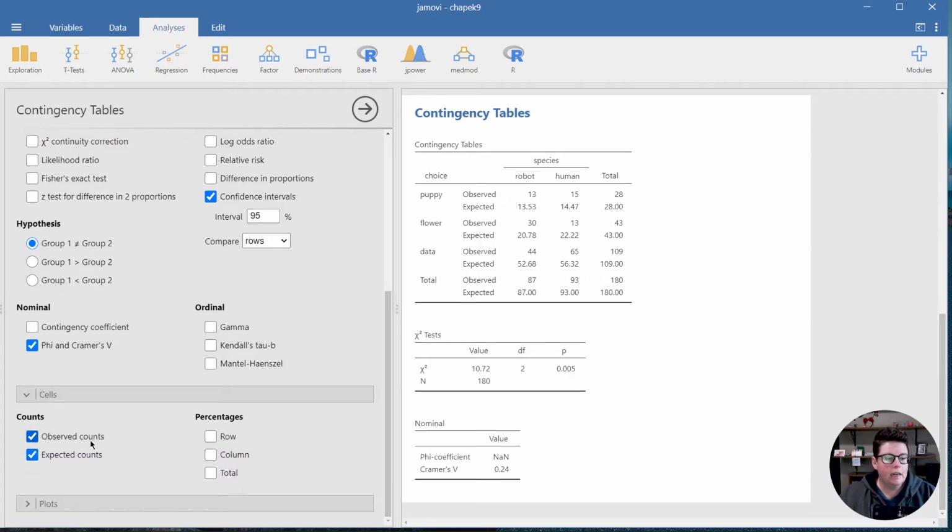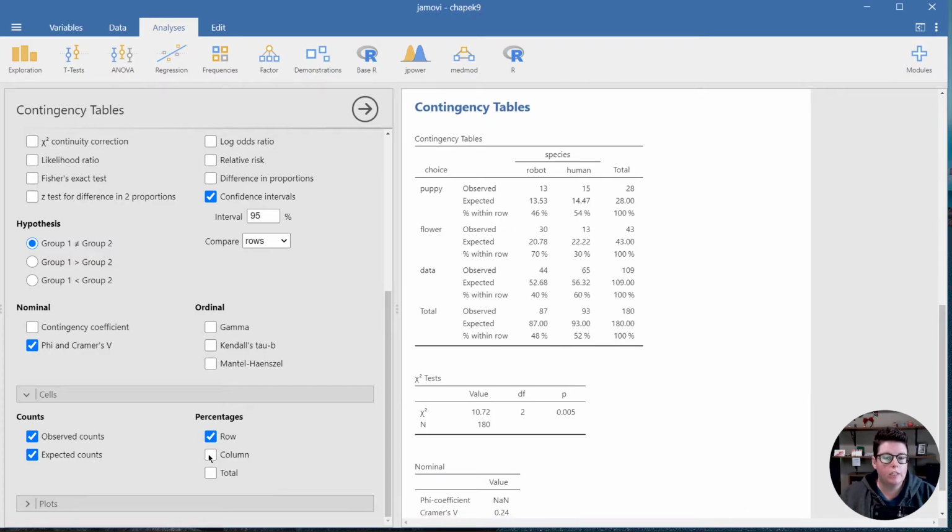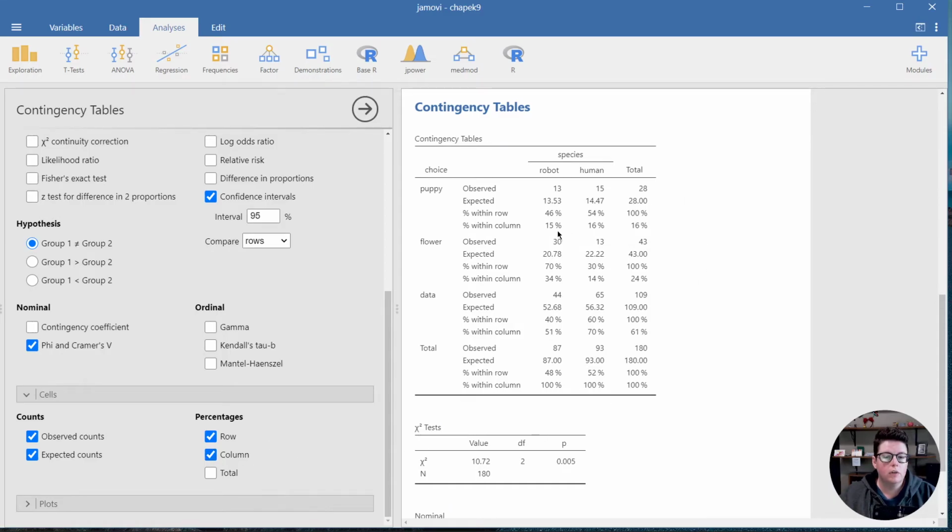So you can get the observed and expected counts. You can also get the percentages. So I could ask for row percentages and column percentages. So for example, within the robot species, robots tend to endorse the data more than the flower, more than the puppy. And then we see that for humans, data more and puppy and flower pretty evenly. So that's how you would interpret column, right? Notice how they add up to 100%. So you know that the row would add up to 100% within the row. So you might use both depending on how you're trying to interpret the overall results.